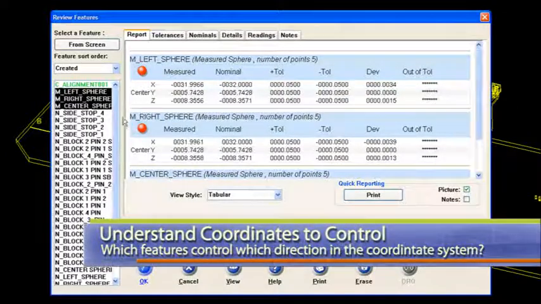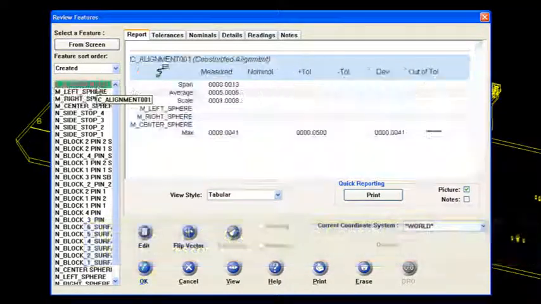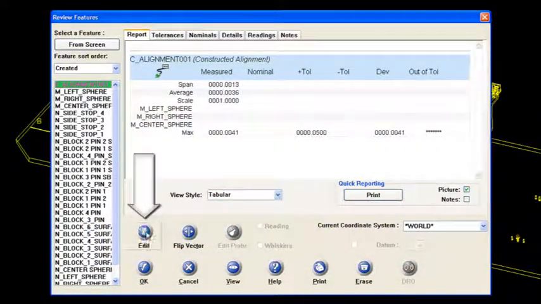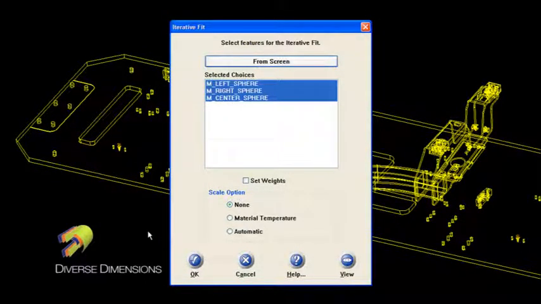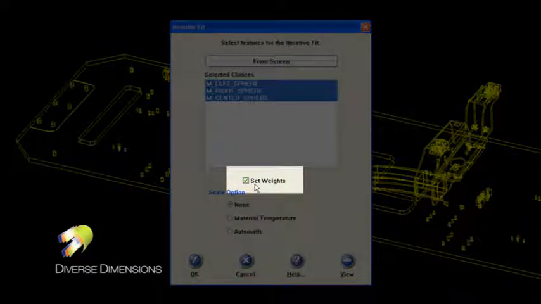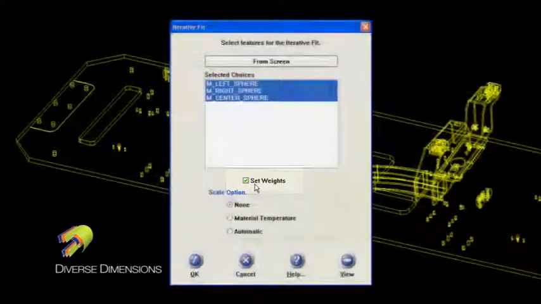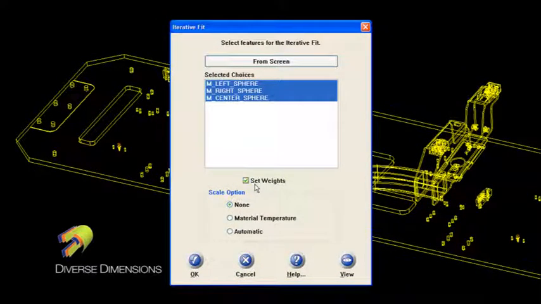I'll right mouse key to go back into that. Since I've got my alignment out here right now, I'm just going to highlight that alignment and go to the Edit icon right here. It brings up my iterative alignment dialog box again. Now I will set the weights. What set weights does is it allows me to dictate which components, the x, the y, or the z, are being held by the features. In this case, they're spheres. So I'm going to hold some of those locations based on those spheres. I'll say OK to that.